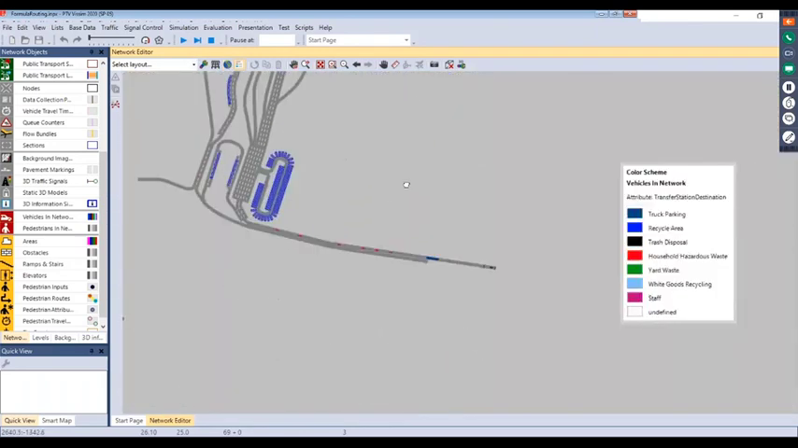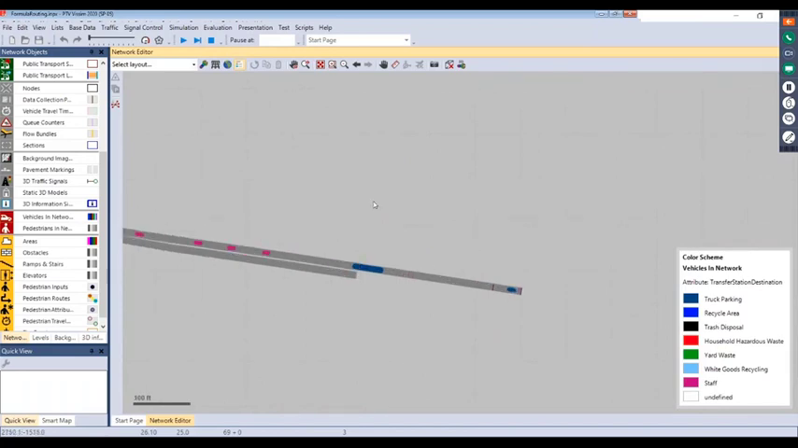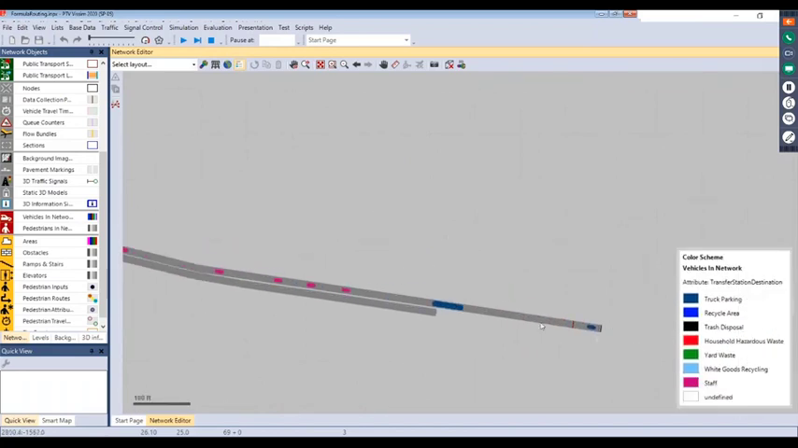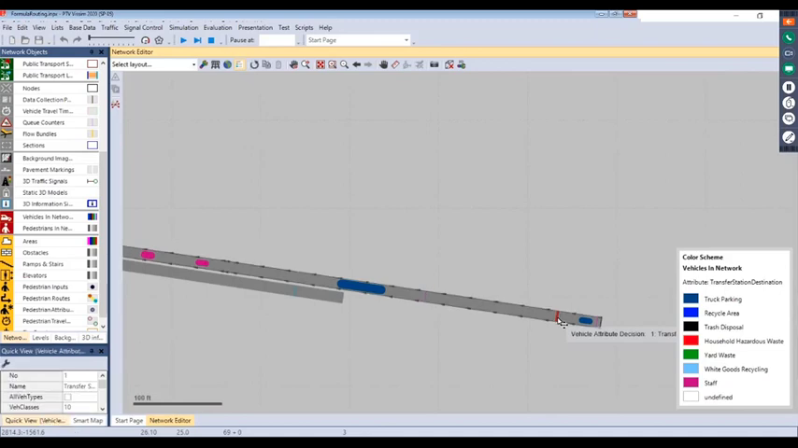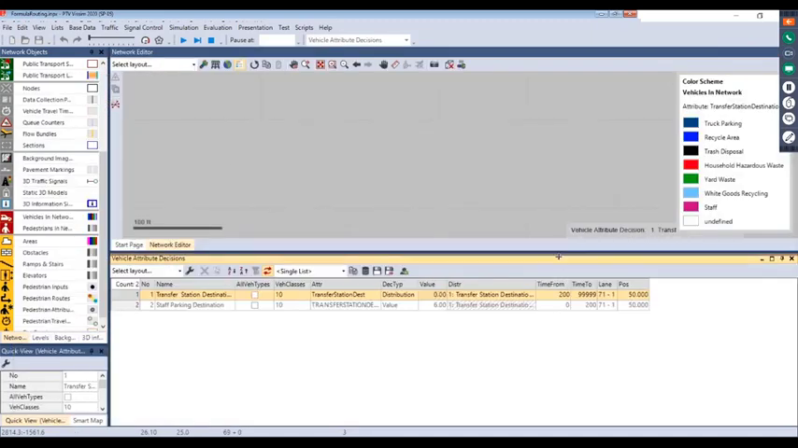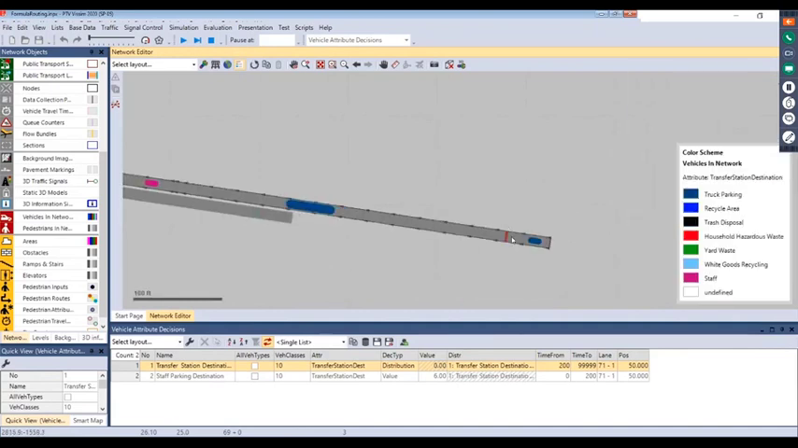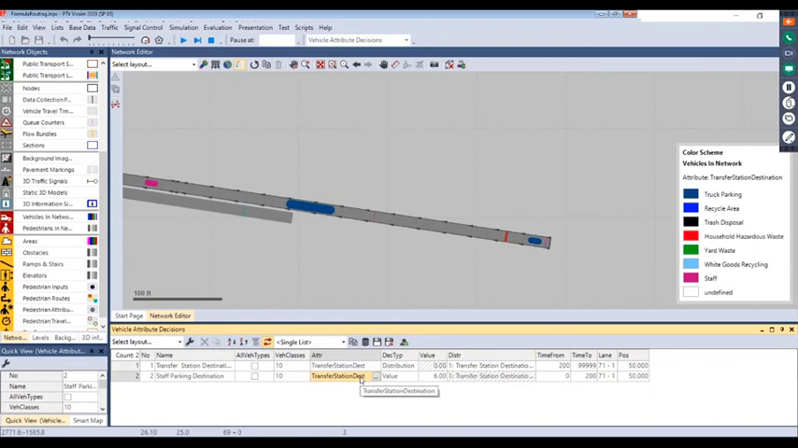Now I'm just going to go over some of the model setup here. This is the entry point into this area. The very first thing that we'll need to take a look at is assigning these vehicles to one of these areas. This is done using these vehicle attribute decisions. We've created a UDA on the vehicles themselves just to hold this transfer station destination. And then the vehicle attribute decisions can be set up to assign values to this attribute.